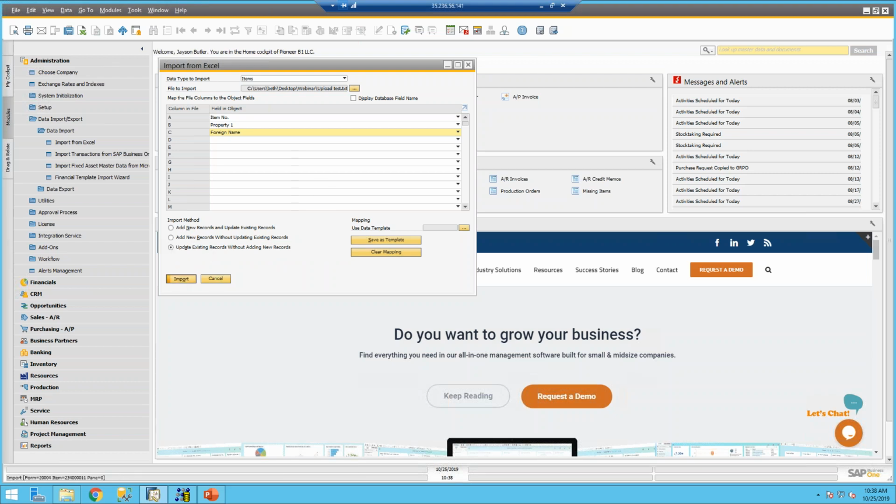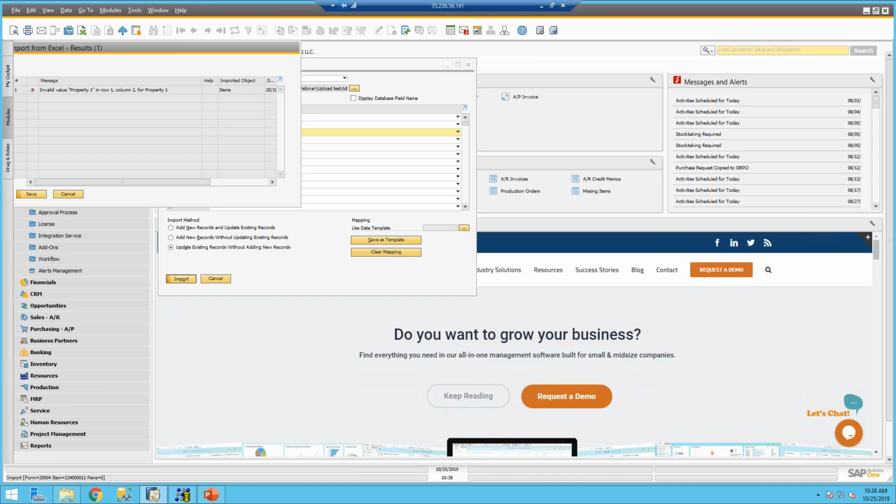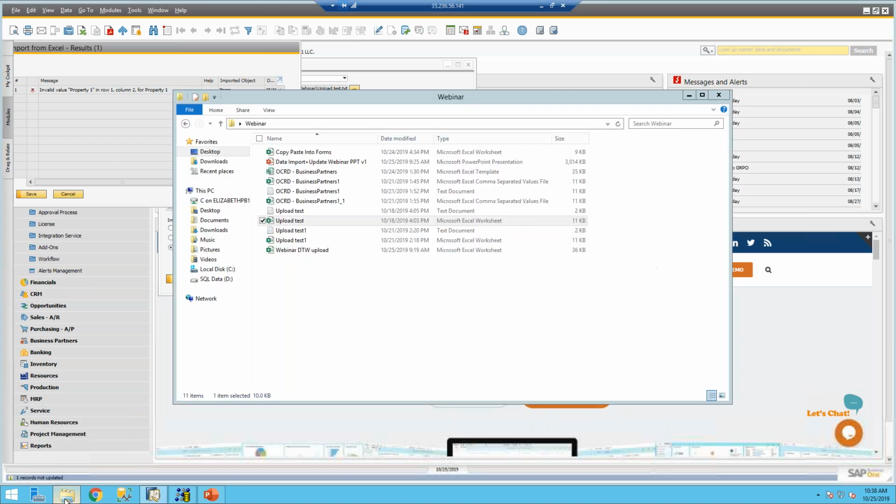So once I click on import, I see that I have an error message here for all the items, and basically the upload does not work. It will not continue. So I will need to go back to my file and see what happened there.